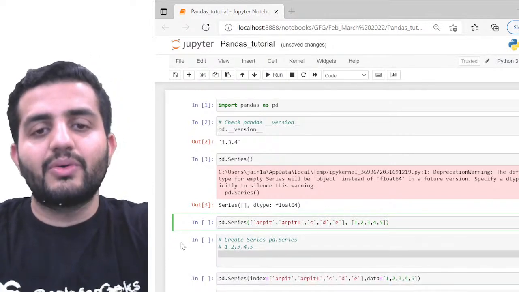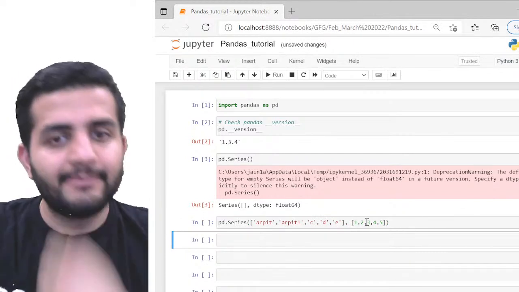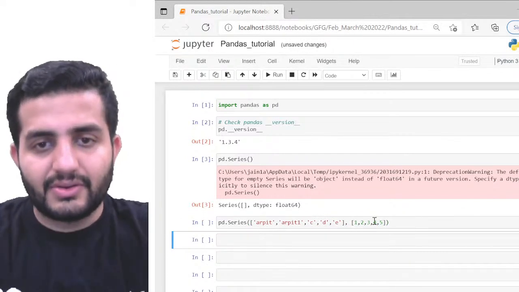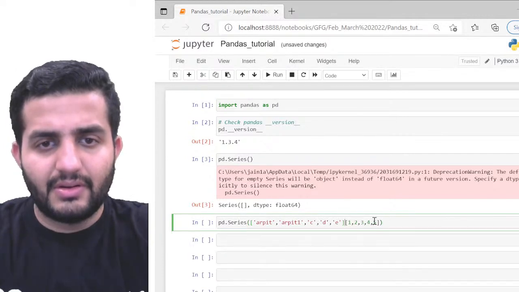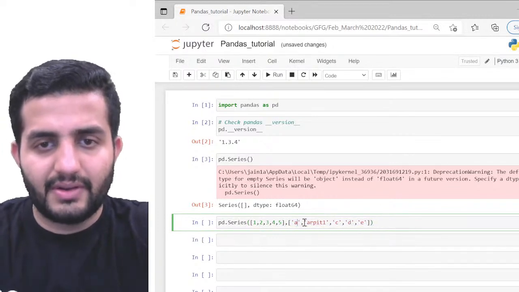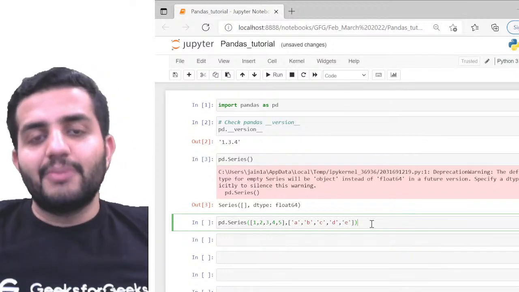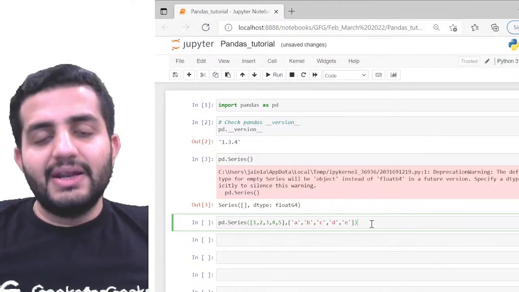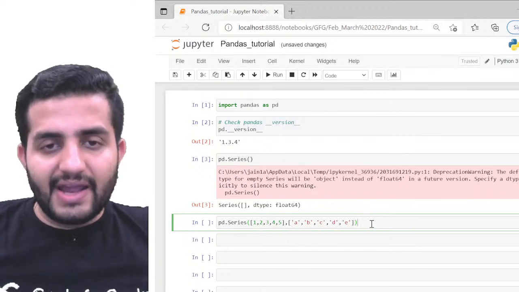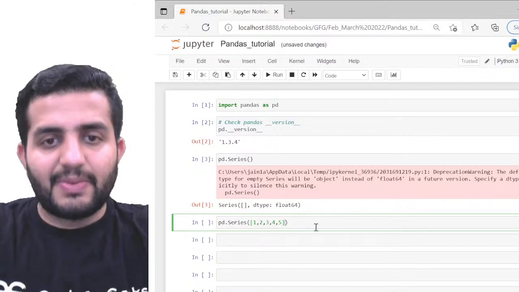Now what I'm trying to do is create a series of elements 1, 2, 3, 4, 5. So let's use this once. I'll just pass this.